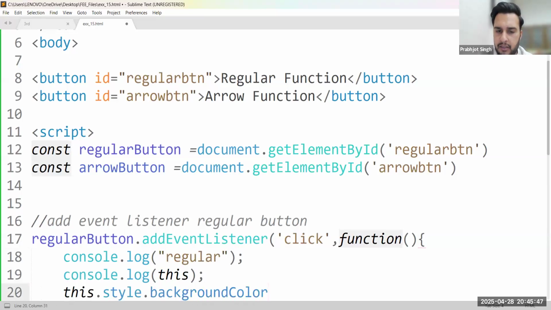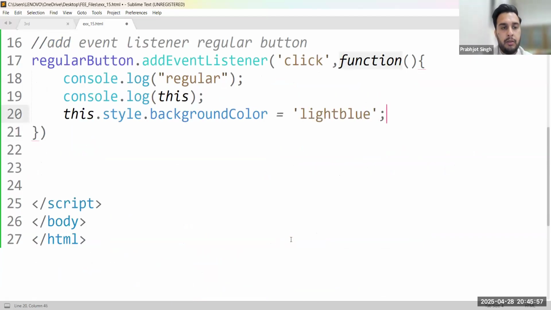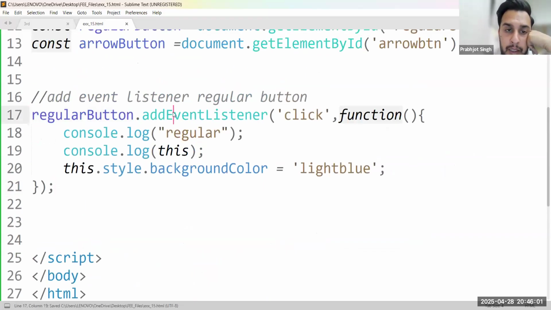Background color. We can change the background color also, right? Simple, we want. So let me have light blue color. Is it okay? And we are going to put a semicolon, right? So in the regular button, I've added an event listener. Once I click on that, the functionality on the console is going to print regular.